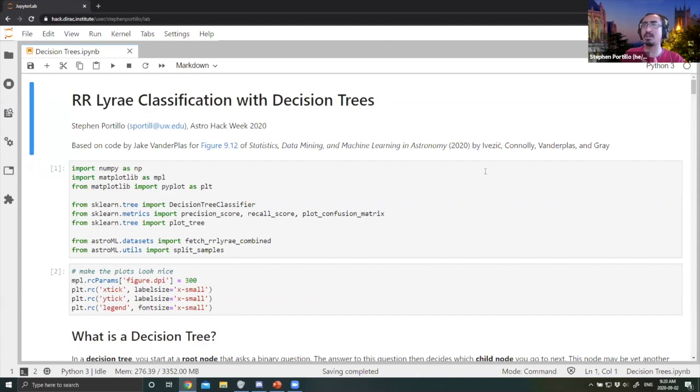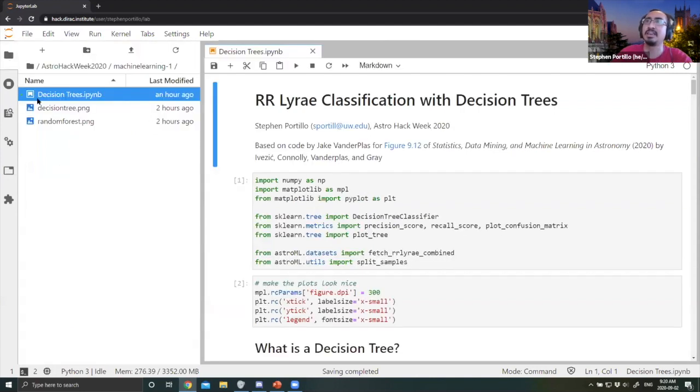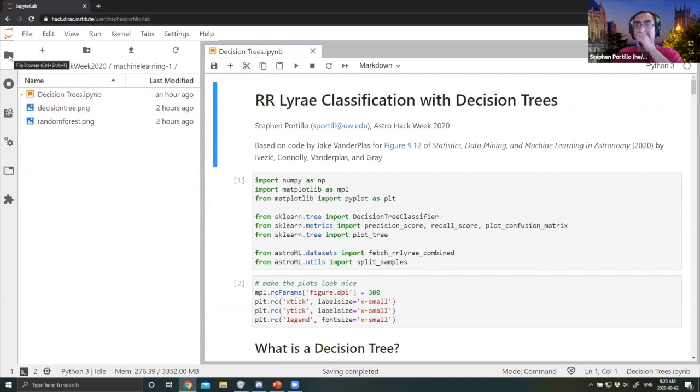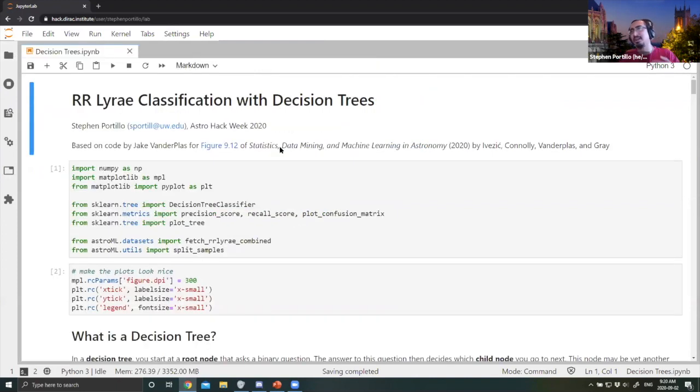So if you want to follow along, this is in your home directory. There should be Astro Hack Week 2020, and this is in the Machine Learning 1 folder, and it's the decision trees IPython notebook. Like I said, there's tons of different algorithms in scikit-learn. I decided to only focus on one and show you how to use one of these algorithms in detail.